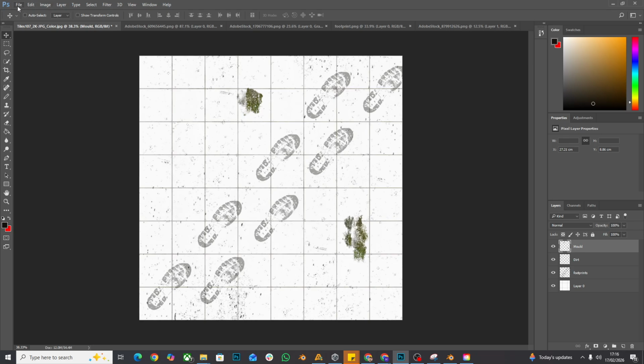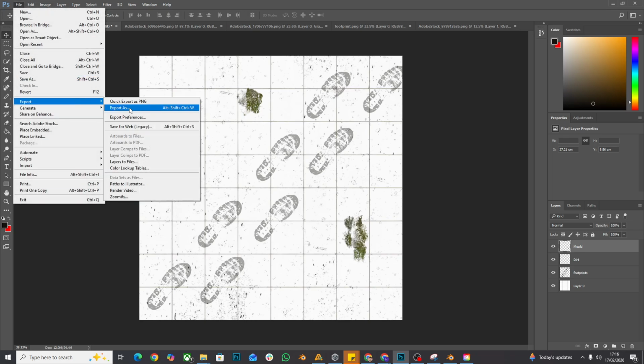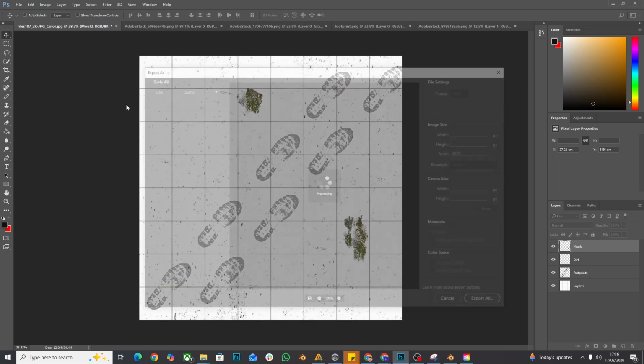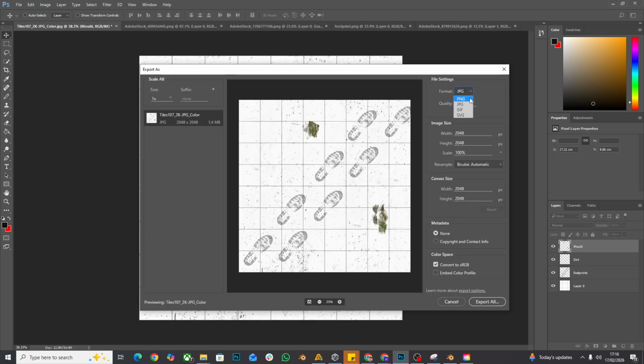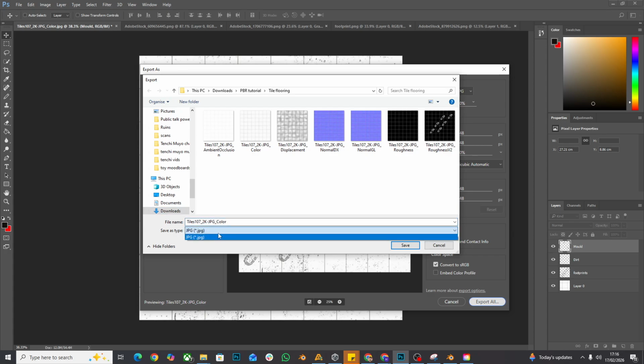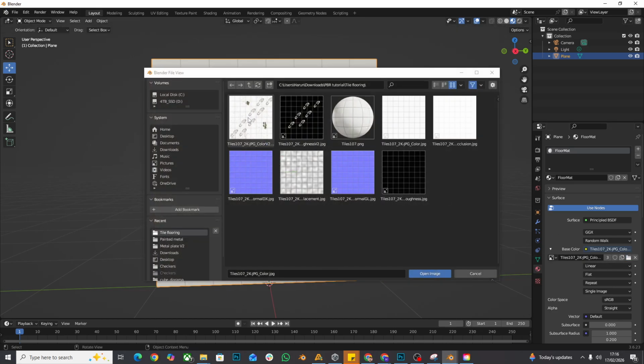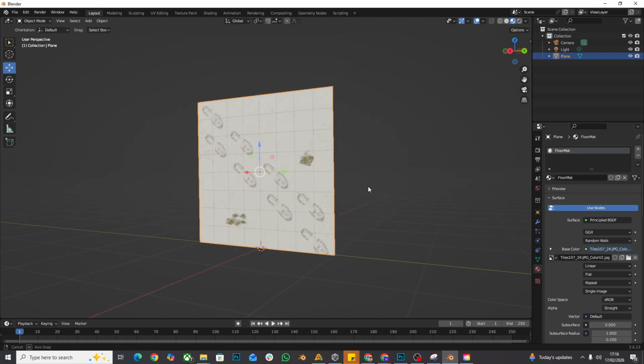So if I want to export this out, I can go to File, Export. If you go Export As, you can then change the image format. So you can change it to, like I said, a PNG, a JPEG, GIF, etc. So I'm just going to keep it as a JPEG for now, and then just go to Export All. I'm just going to call this V2. Okay, that's exported out. So I'm just going to go back into Blender and then just load up that version of the texture that I have created.